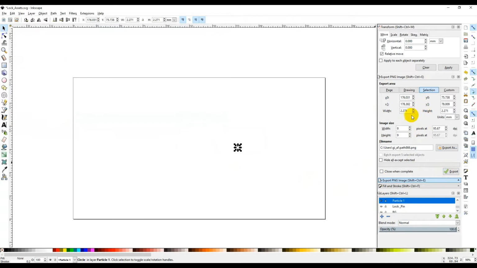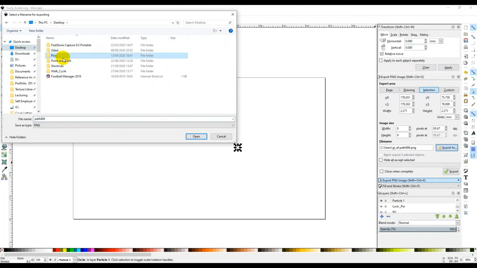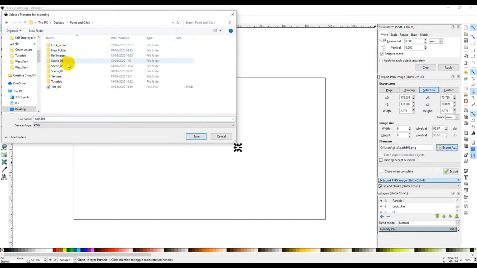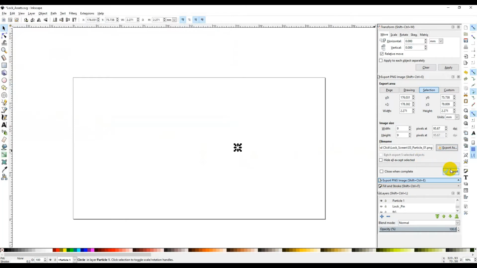Right, particle 1. So we've got selection here. This is going to get tedious. I was hoping it might remember. Point and click, lock screen. And I'll tell you what I'll do here. Copy address as text. Did I do it? Edit address, copy. Right, there you go. Let's do it. Right, so 03 particle 01. Export, mustn't forget. Okay.